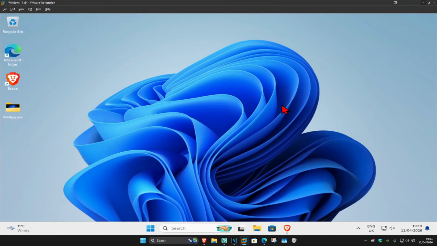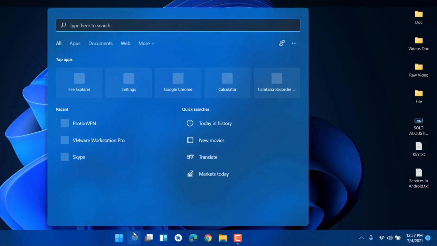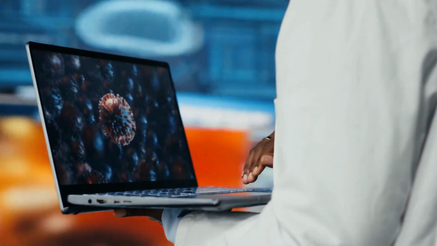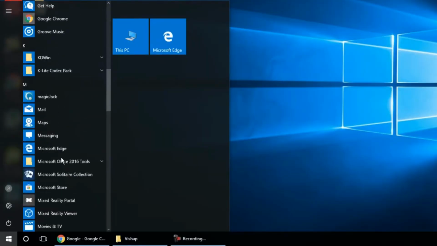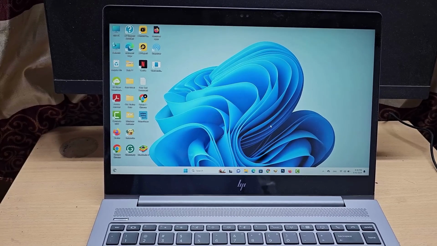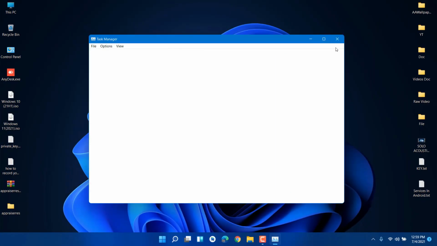If your Windows 11 emoji panel suddenly shows "GIF service is not available" or GIF search has stopped working, don't panic. This is not caused by a virus, and you don't need any repair software. Microsoft has announced a change to the service that powers GIF search in Windows. In this video, I'll show you exactly how to fix the problem safely in just a few minutes.